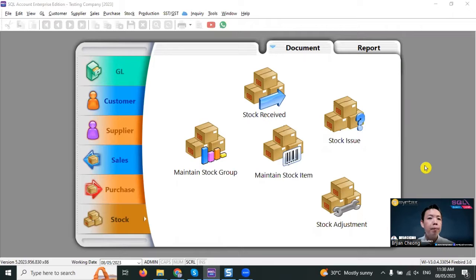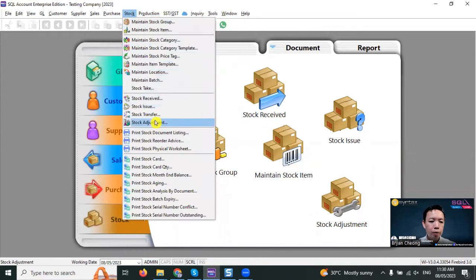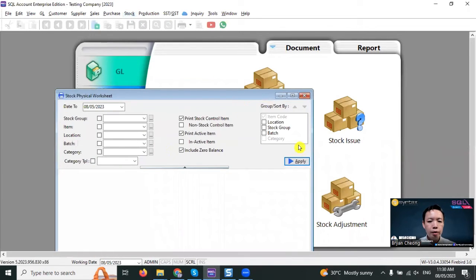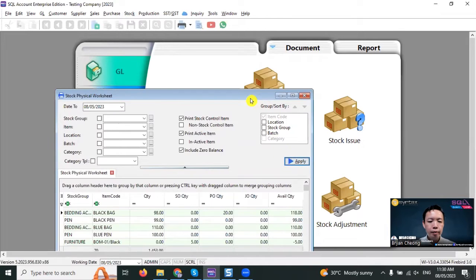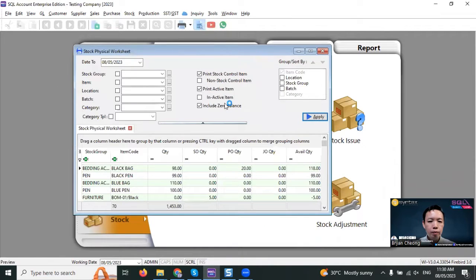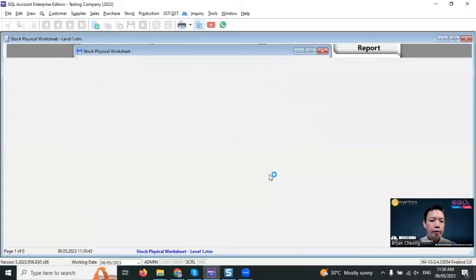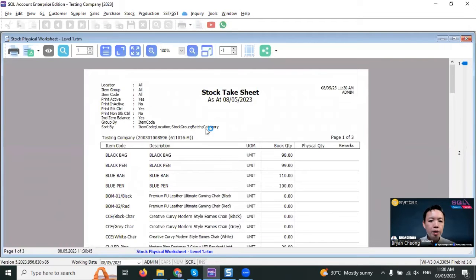For all companies that practice stock control, you need to do one thing called stock take. And by doing stock take, you then need to do a stock adjustment. First thing, we go to Stock on top, then we go to Print Stock Physical Worksheet, Apply, Preview. Okay, we print out this stock take sheet.